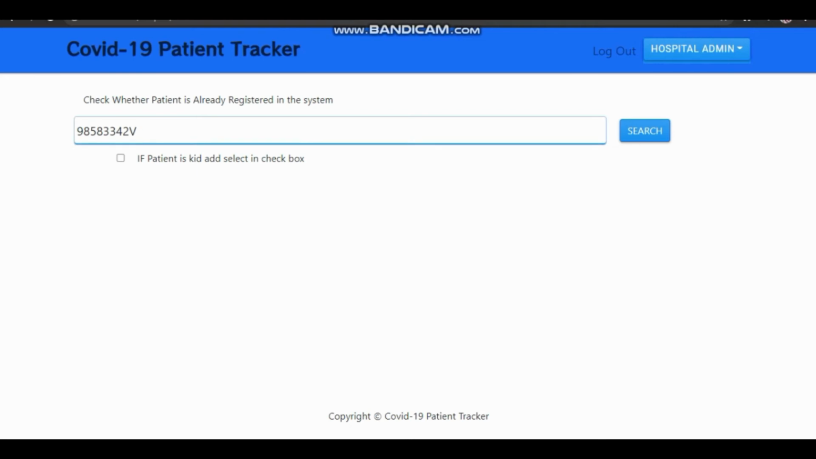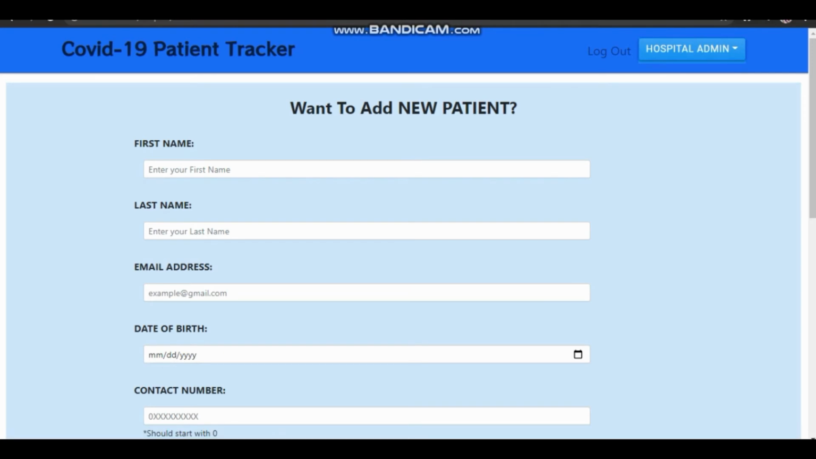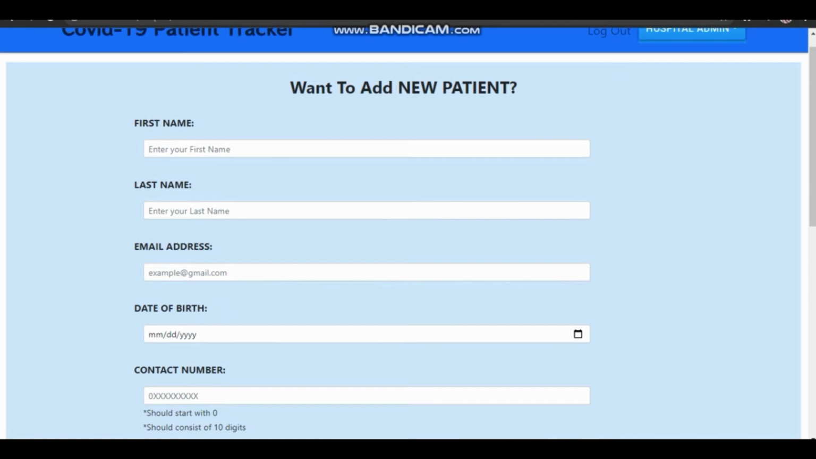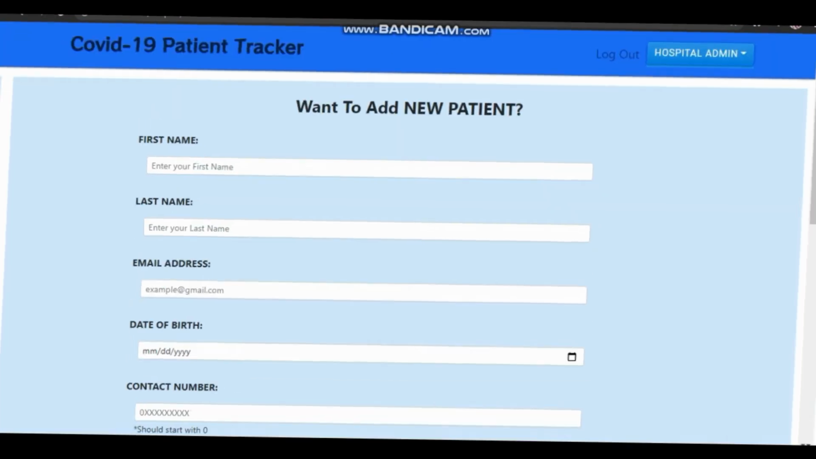Next case is when searching for a patient, if he or she is not present in the system, there will be a message like this: not found, please register patient. Then hospital admin can register the patient to the system. To register the patient, he has to fill up this form and add patient.